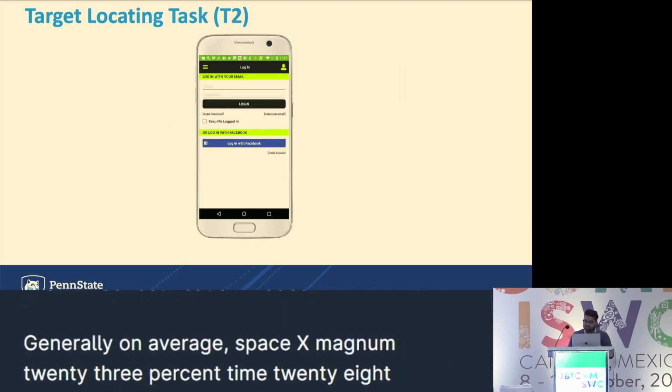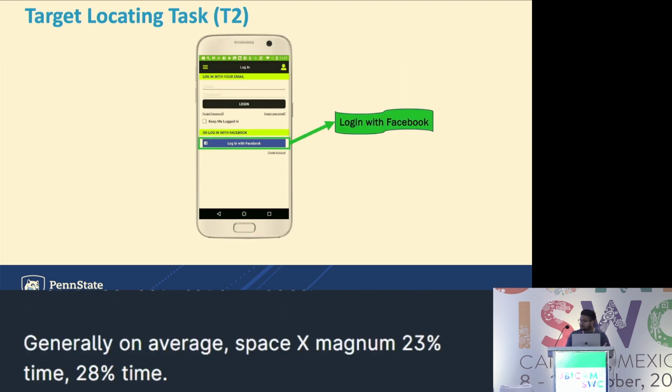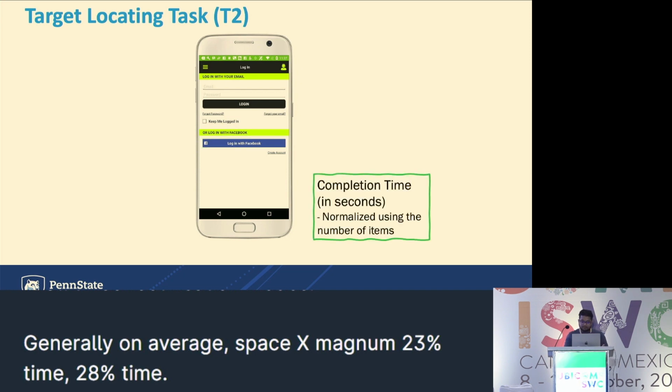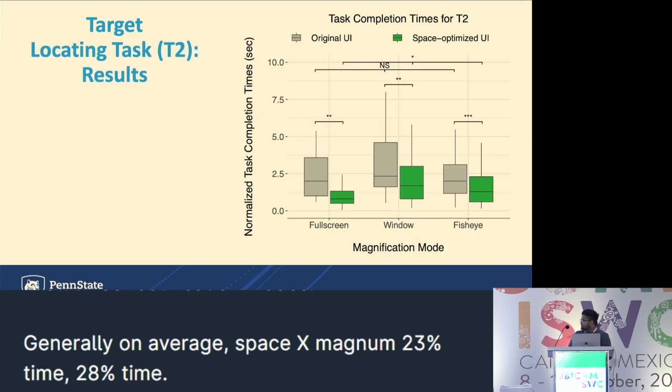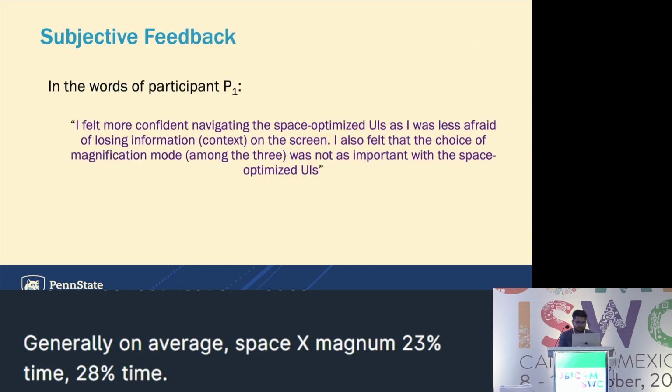The second task was looking for a specific target in the UI, such as the login button here. Then the completion time again was normalized by the total items in the UI. Again, we found a statistically significant difference for all three magnification modes for SpaceXMag against original UIs. On average, it was around 43%.